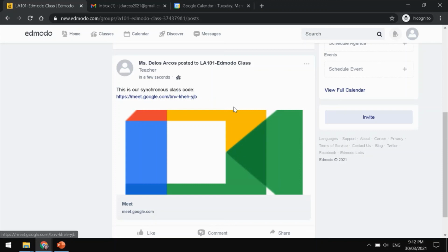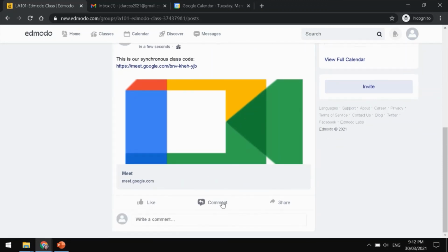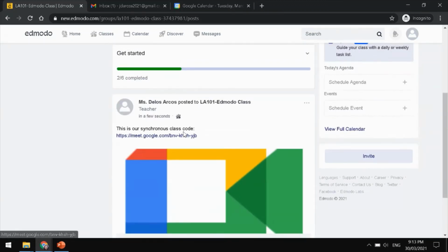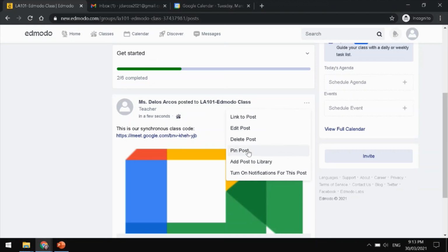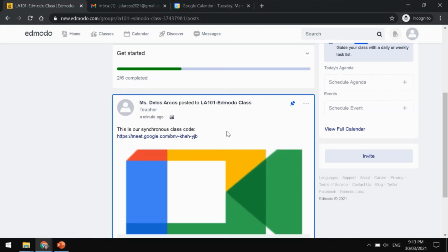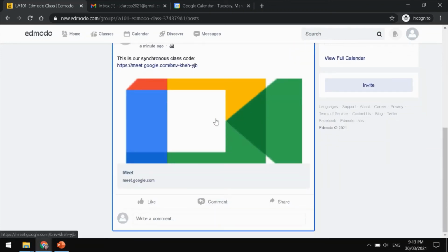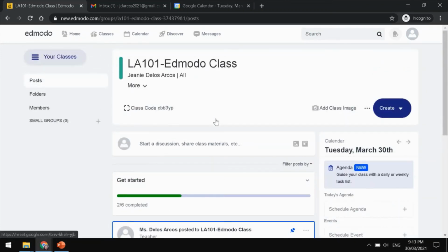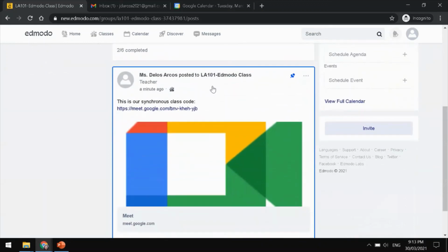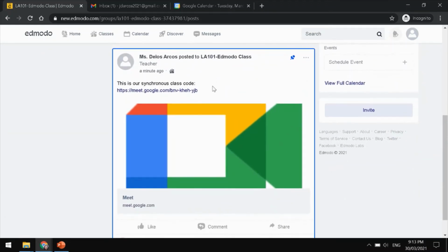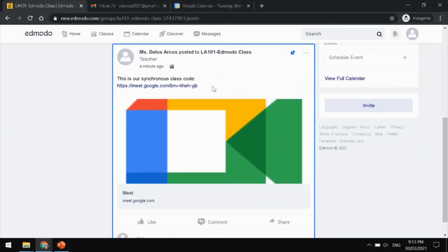Then, in order for this post to stay on top of all the posts that you will have in the future, because for sure you will have a lot of posts to do, click the settings and click Pin Post. So this will be highlighted among all the posts in your class, where this Google link is posted.